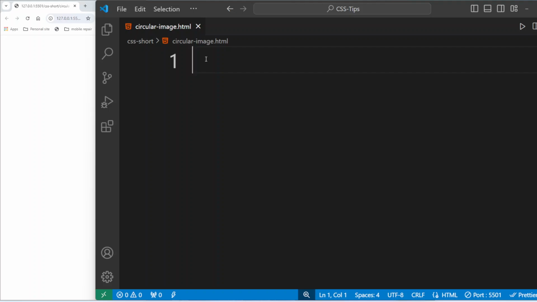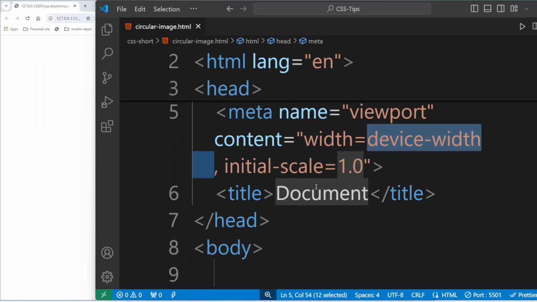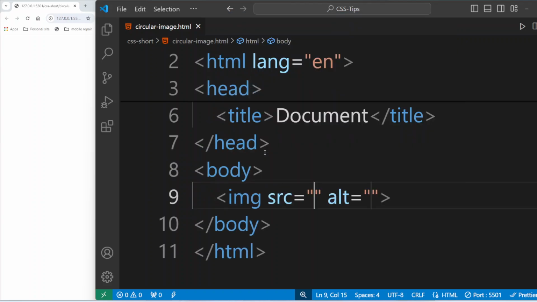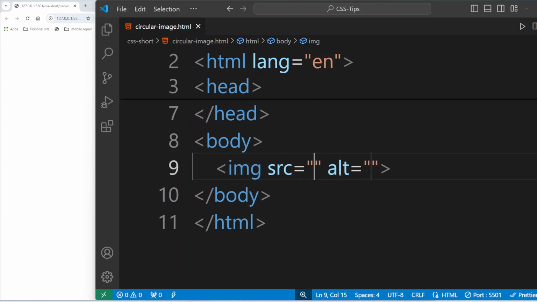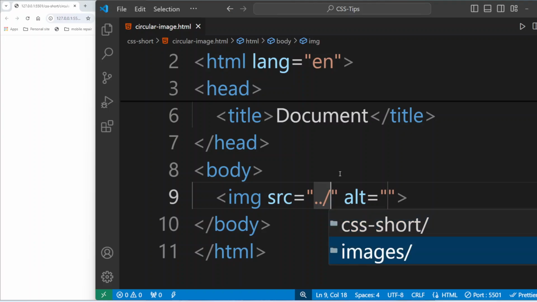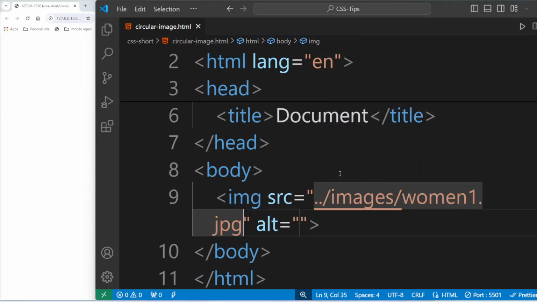Just get our basic HTML structure. Okay, and now we're going to take an image. Right, so let's take image source. One dot is for the current location, two dots for the previous location, like one step behind. So we give slash to open that. I have some images, so let's take woman one, and now that's it.